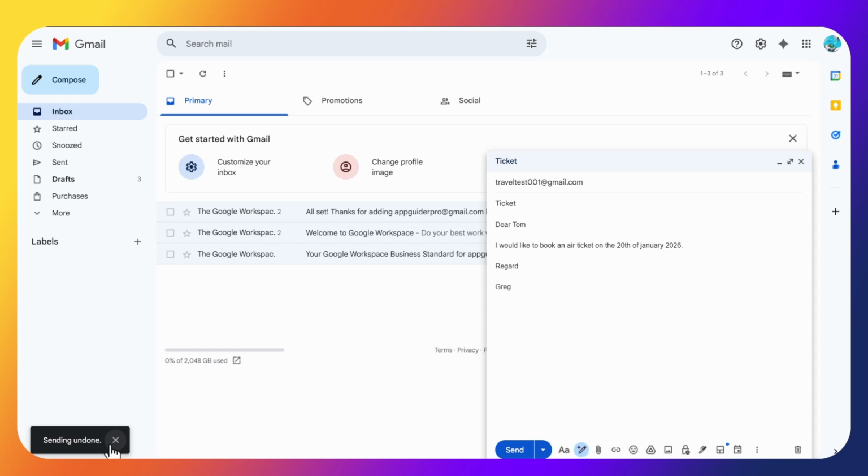So this is a very useful function, and this is how you make use of the undo function when sending emails in Gmail.